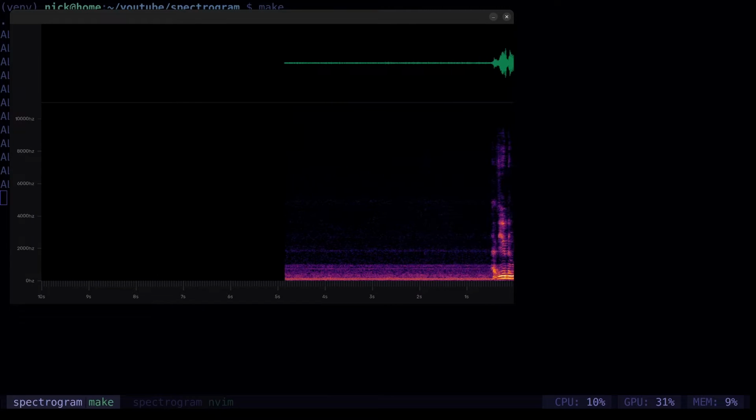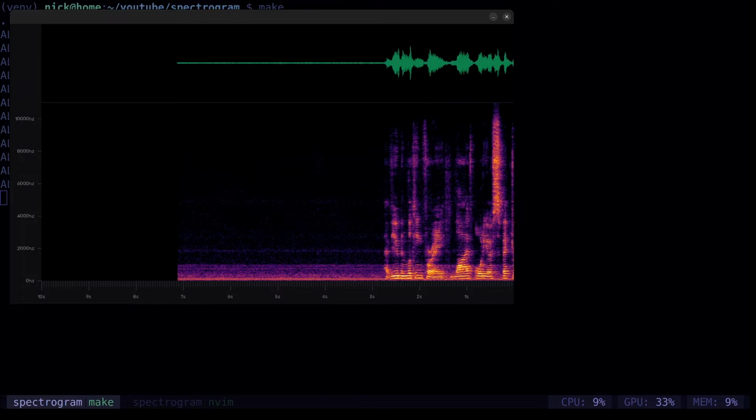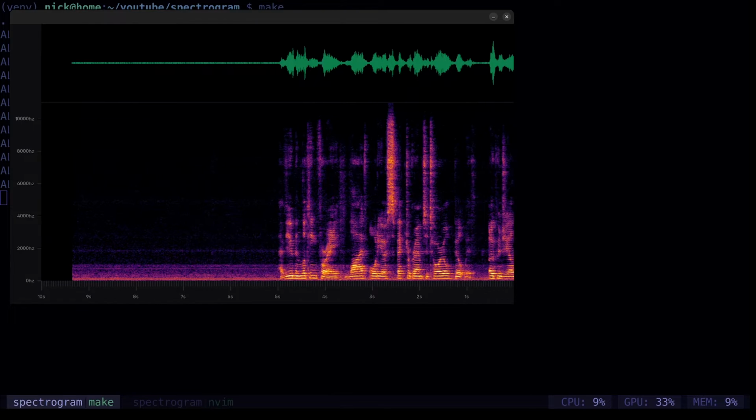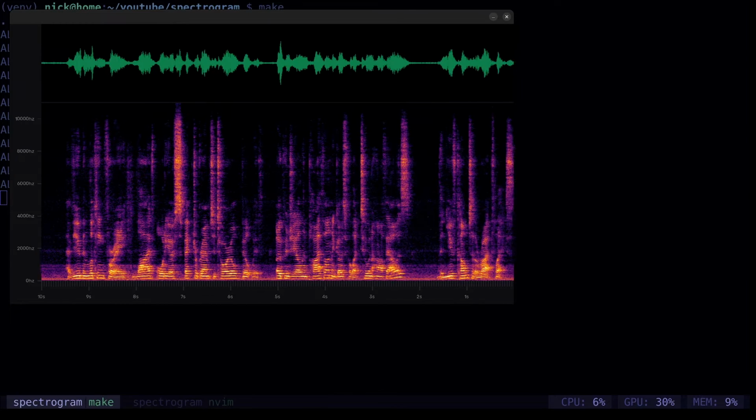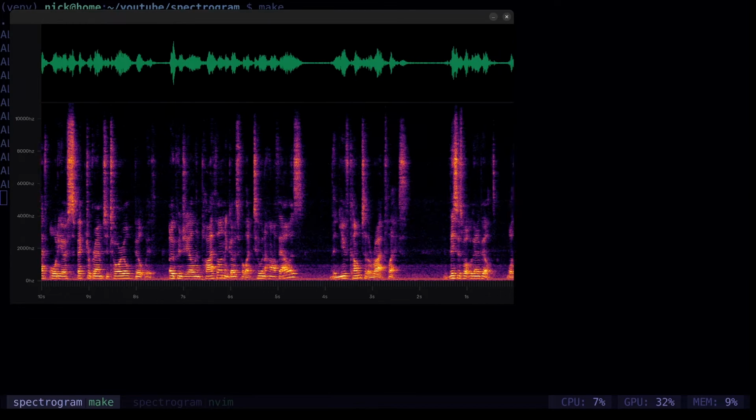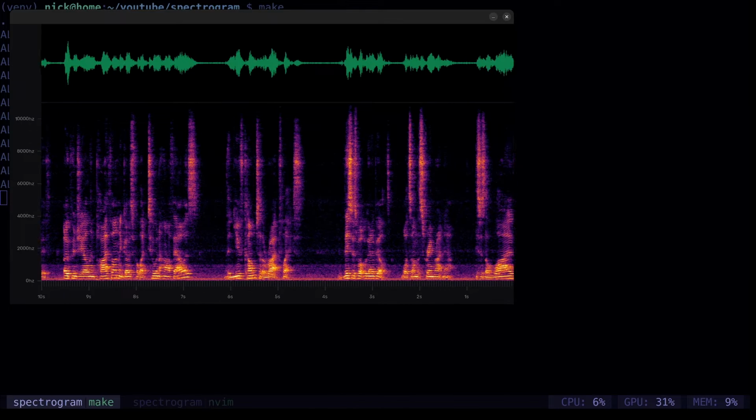If you've been looking for a live audio spectrogram tutorial built with OpenGL and Python, it goes for like 2.5 hours, then you've come to the right place. This is what we're going to build. What's on the screen right now. This is a live audio spectrogram.